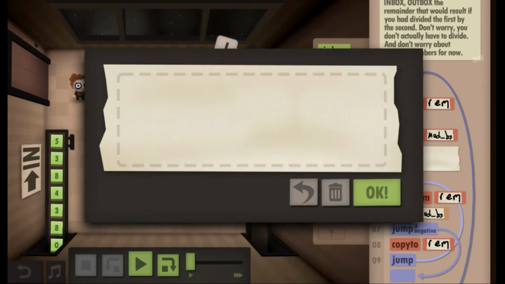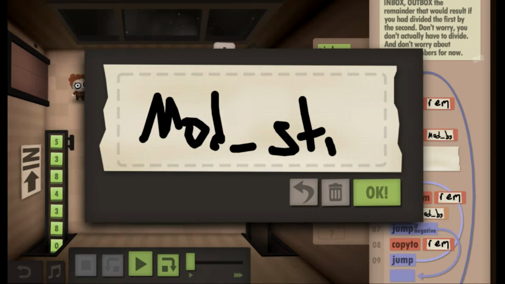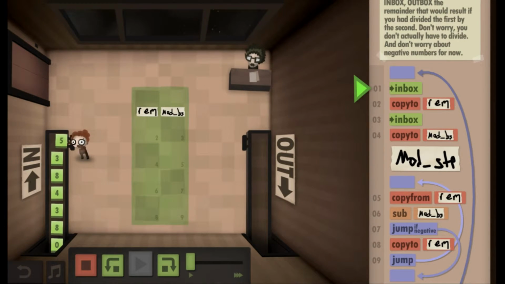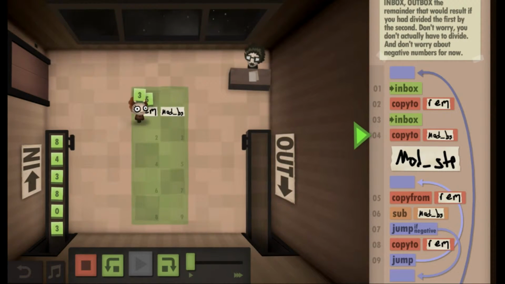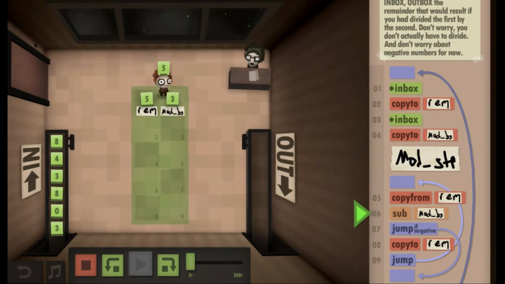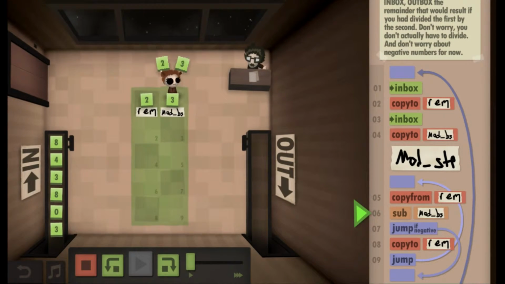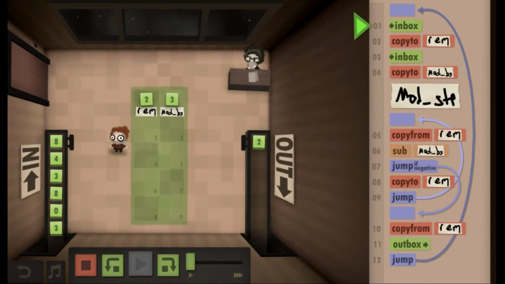So we're going to call this mod step. This performs one step of modular arithmetic. So we load in 5. We load in 3. 5 mod 3 is 2. We subtract 3 from 5 to get 2. We load 2 in there. We subtract 2 from 3 to get -1. And then we load our 2 into there.